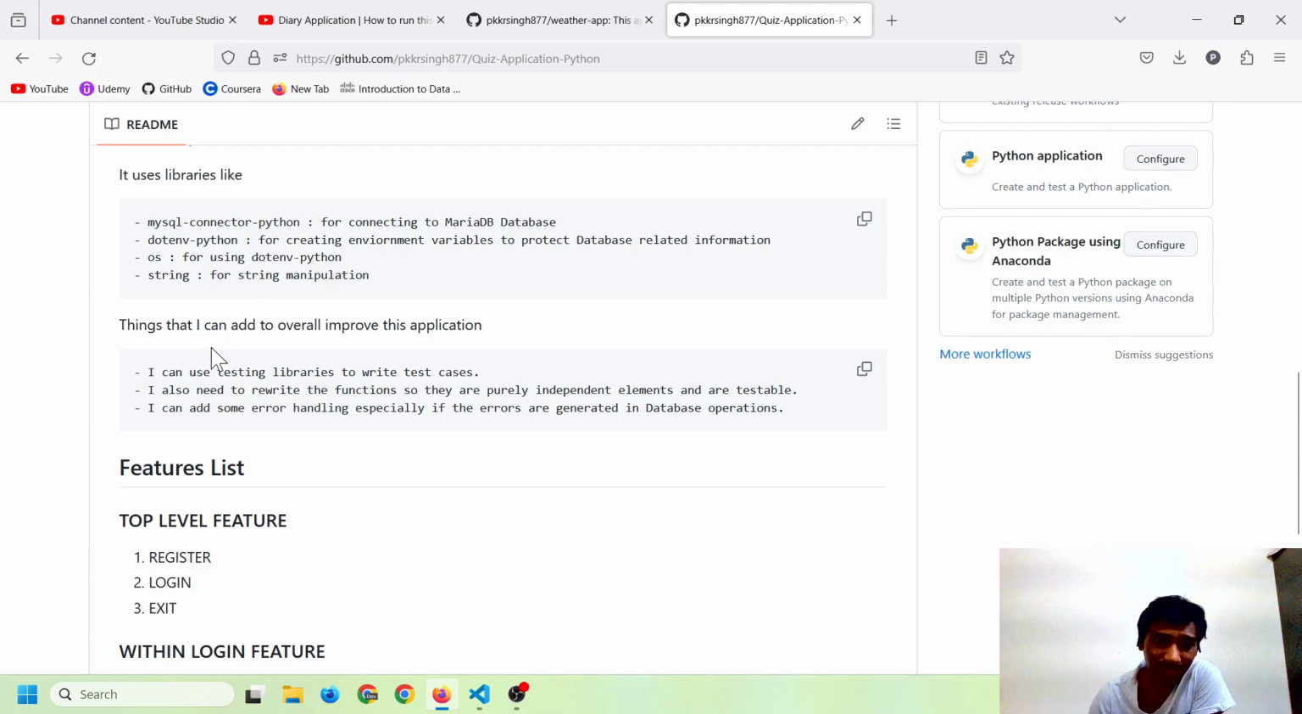These are some of the things that we can do to improve this application. We can add testing libraries, so we can write test cases to test every single one of the major functions that are written. You can also rewrite the functions so that they are purely independent elements and are testable.